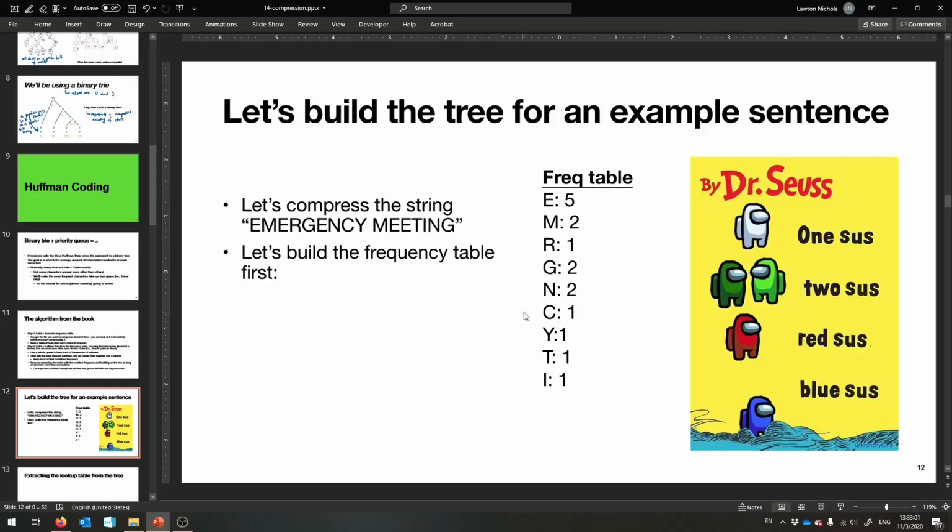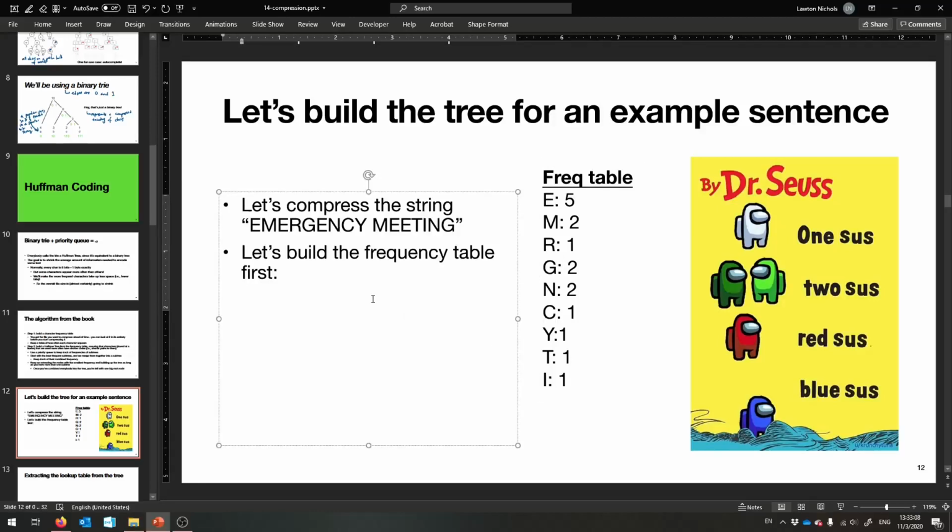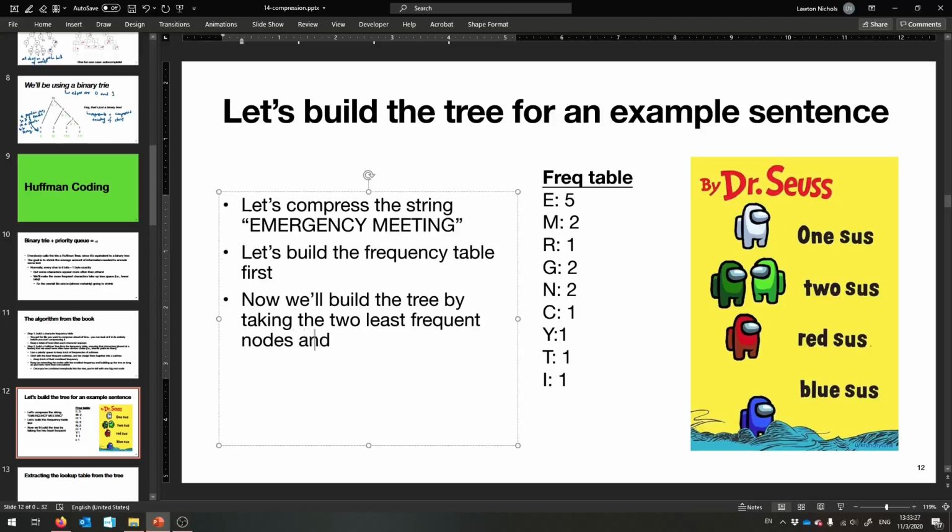Okay, now that we have that, we can use it to our advantage. So now we're going to build the tree very, very slowly by taking the two least frequent nodes and combining them, repeatedly.